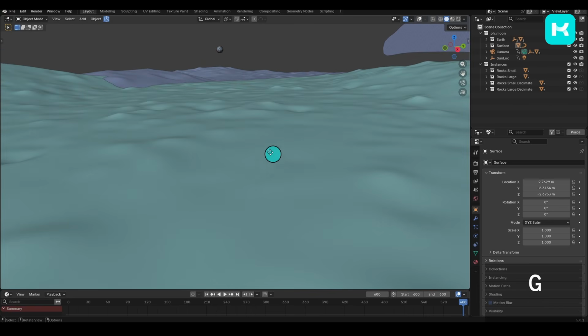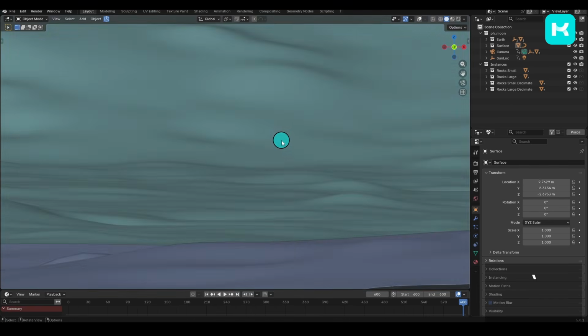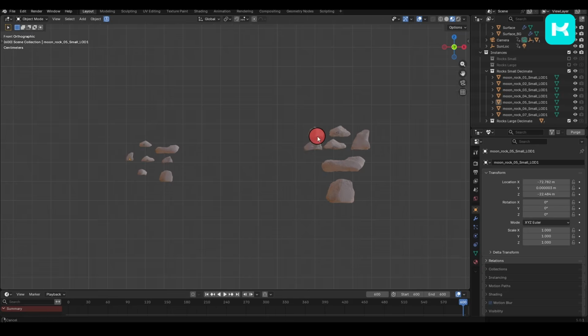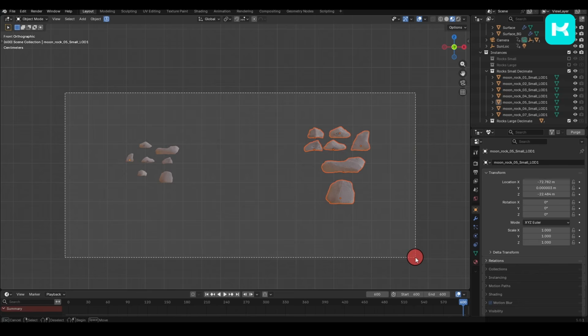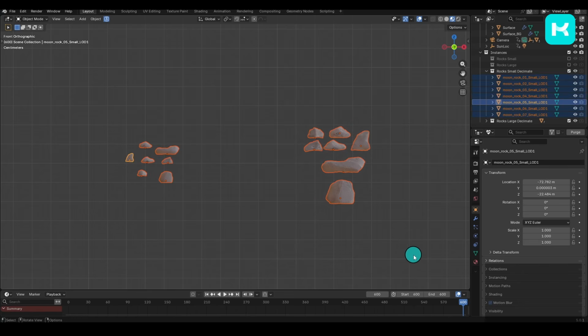So I have a nice clean moon surface here, and if I look under the moon, we've got some small decimated rocks, and we've got some bigger decimated rocks. We want to add these to our scatter input collection.